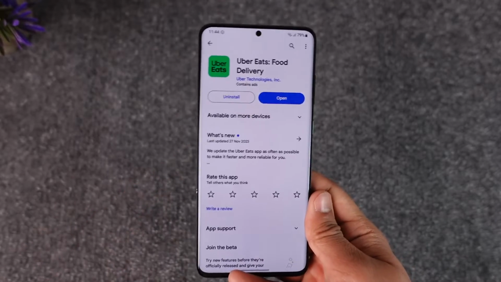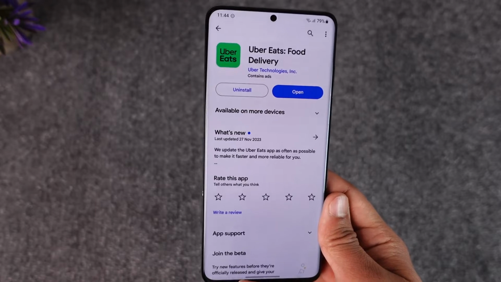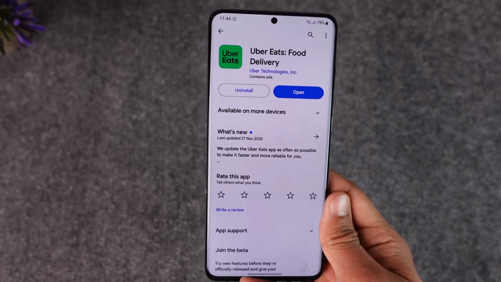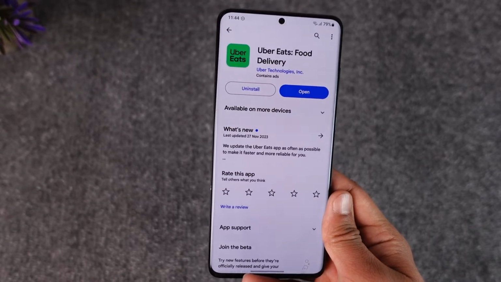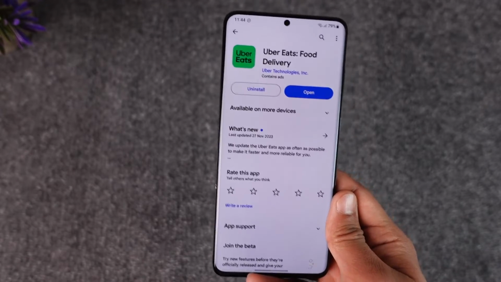One thing you have to understand is that deleting your Uber Eats account means deleting your Uber account as a whole, which means it is going to delete your normal Uber account, Uber Eats account, the driver's account, as well as the rider's account, whatever it is, because all of them are basically just one Uber account.